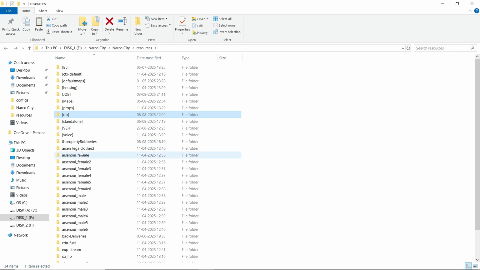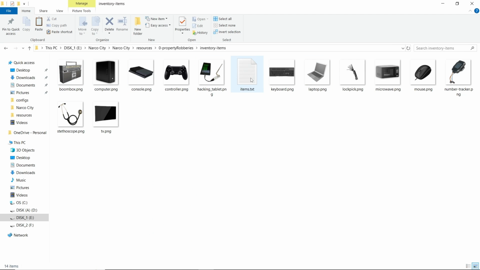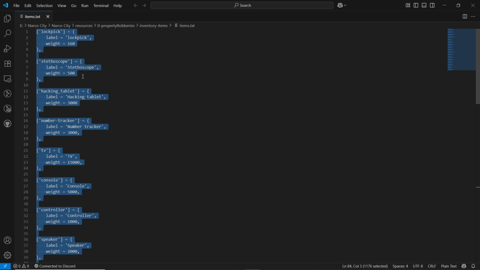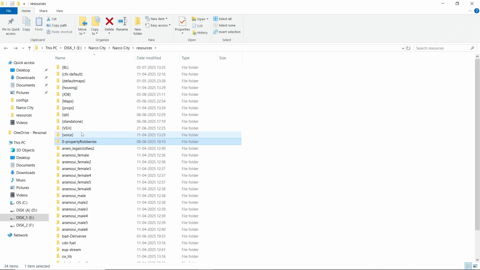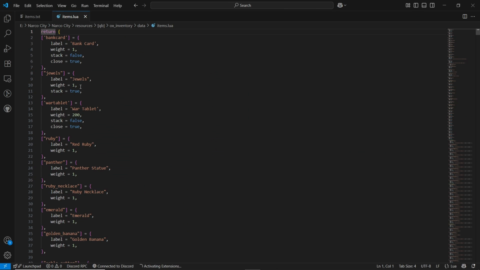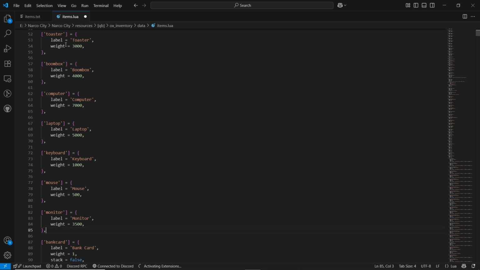Then open the item.txt with your Visual Studio Code. Then copy all the items and paste them to your designated inventory. As we have the same aux inventory, I will just go and paste it in the data items Lua. Here we pasted it. Then save the file and close it. After that, open the robbery file again.